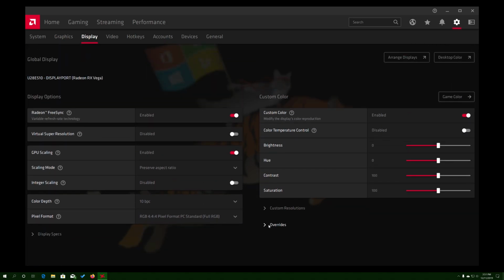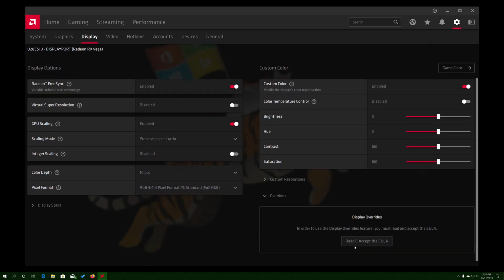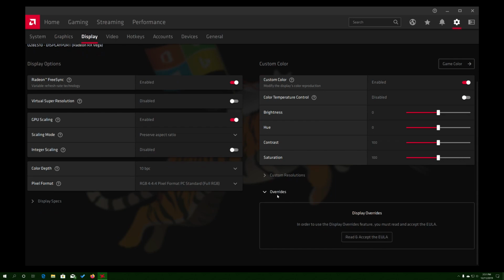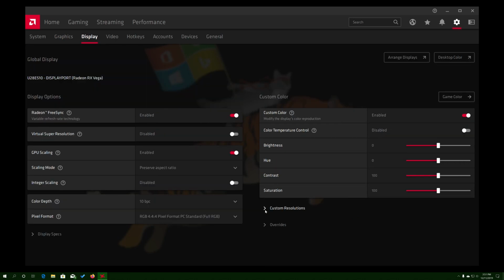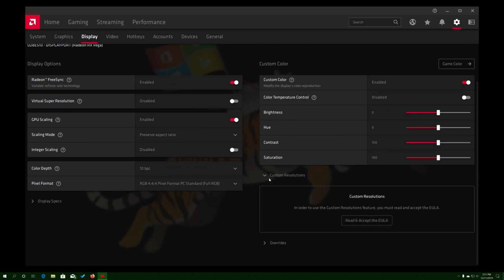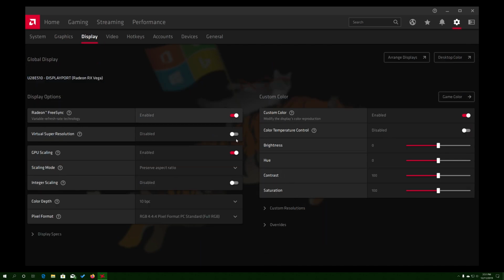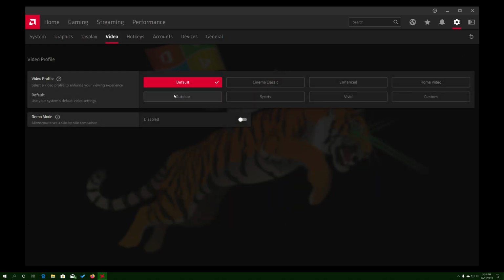You can see there's overrides. You can read and accept the EULA. Read and accept the EULA for custom resolutions. Here's more things you can edit on the monitor. Video profiles, so you can turn these on and off, go between them.